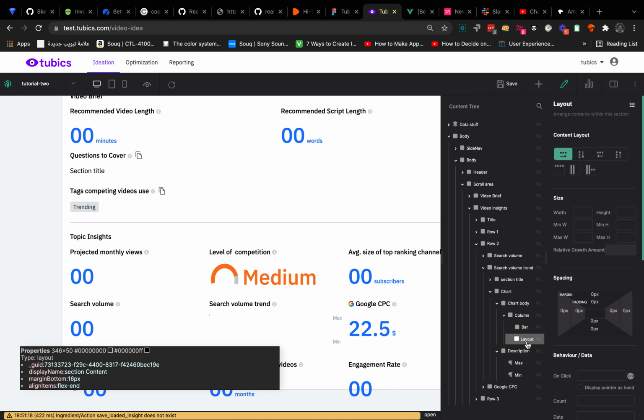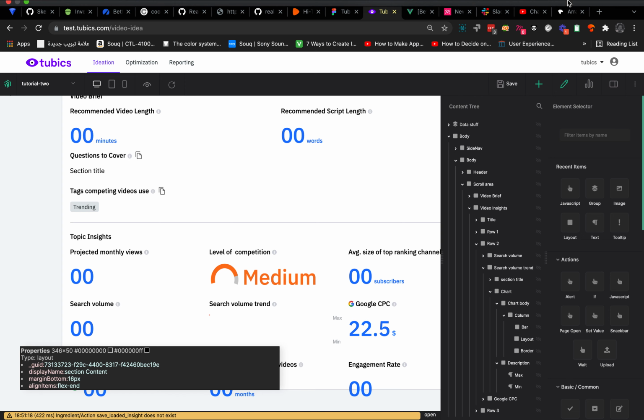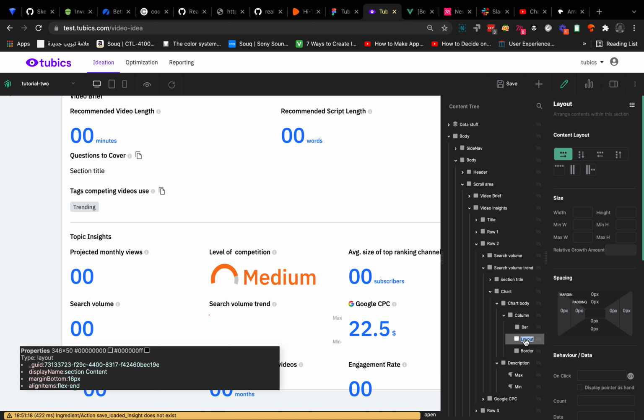Let's call it border, and another layout which we're gonna call month. And month should be under the border.